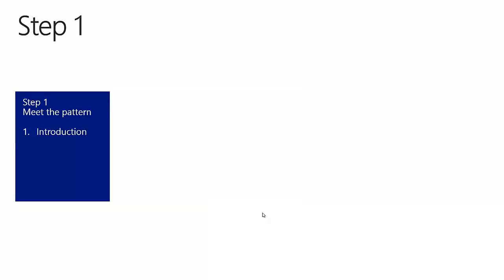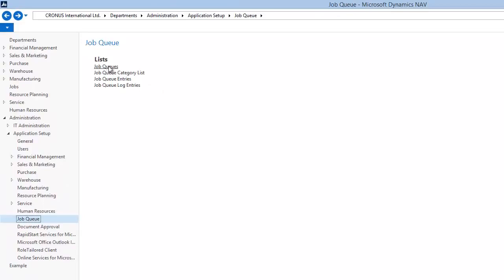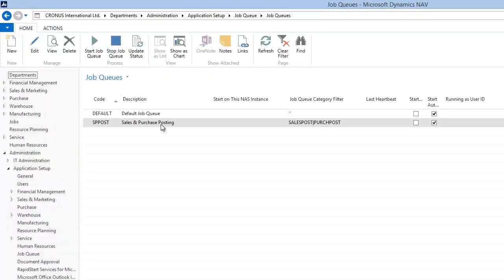In Microsoft Dynamics NAV, the job queue can be used to run processes in the background or to run processes asynchronously. One of the standard processes in the job queue that's shipped with the product is asynchronously posting sales and purchase documents. This is what we're going to look at and replicate in this video. For more information about this process, I would like to reference the video How do I configure and use the background posting feature in Microsoft Dynamics NAV, which uses this pattern too.